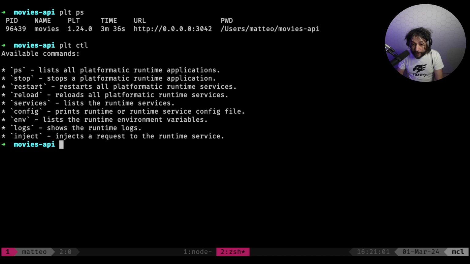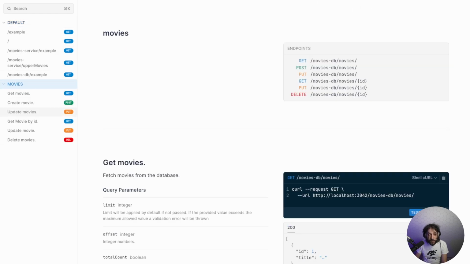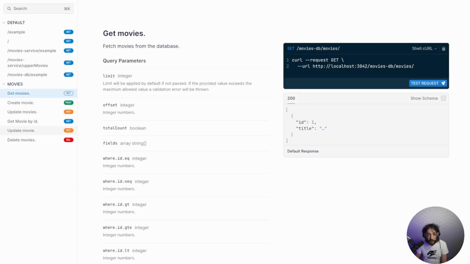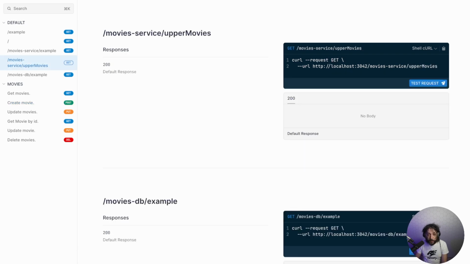One command that you can use is inject. So let's take a look at this service, which is running at port 3042, and you can see that we have movies, which is the default database for Platformatic DB, where we can get movies, and so on. We also have a few routes; the movies service here is just using the upper movies command.